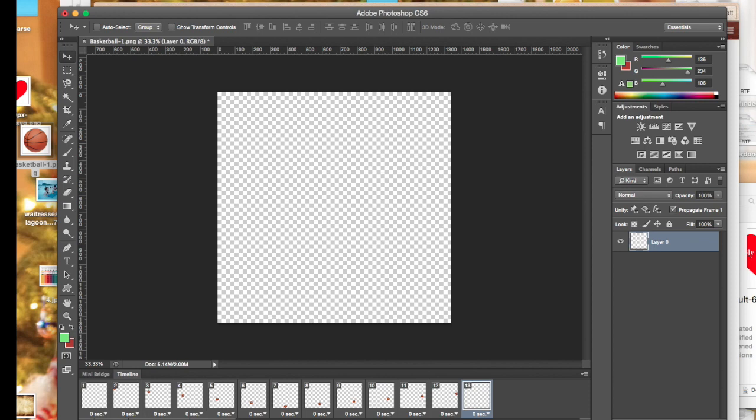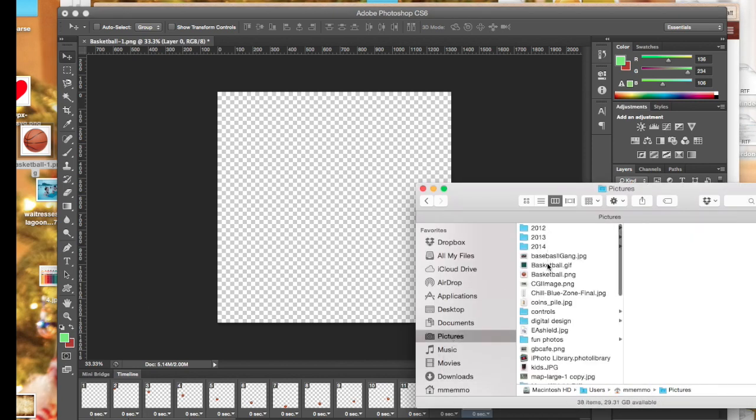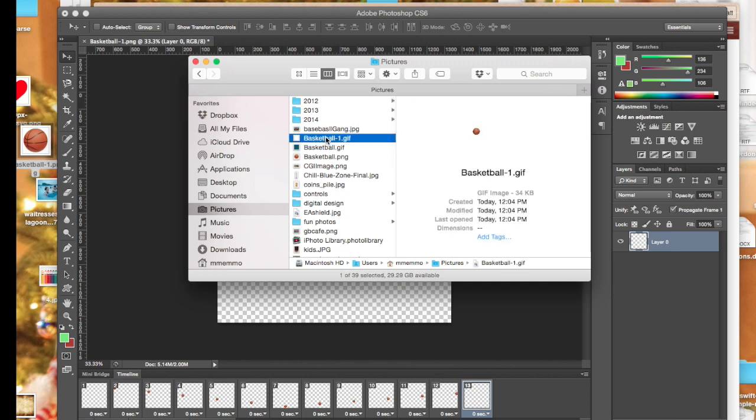And so now if I bring up Finder, I should be able to go to my pictures, basketball 1. There you go. You see the animated GIF, and it goes on forever. Perfect. And then you could upload that to your blog or wherever.